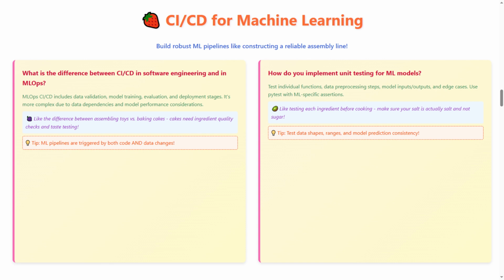Second question. How do you implement unit testing for ML models? The answer. Test individual functions, data preprocessing steps, model inputs and outputs, and edge cases. Use PyTest with ML-specific assertions. Think of it as like testing each ingredient before cooking. Make sure your salt is actually salt and not sugar. Essential tip. Test data shapes, ranges, and model prediction consistency.